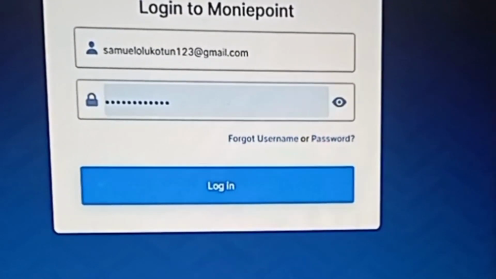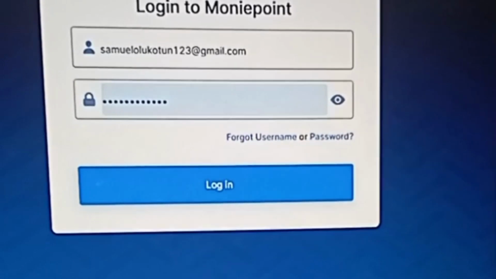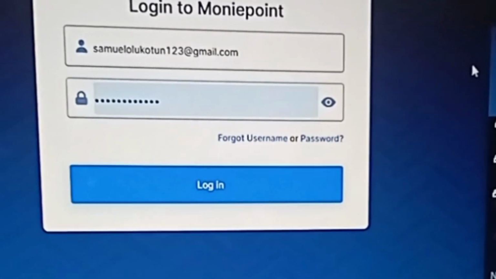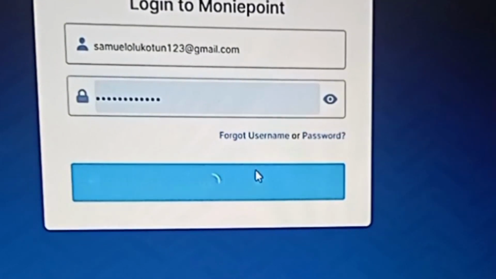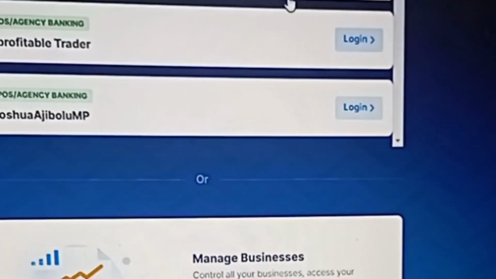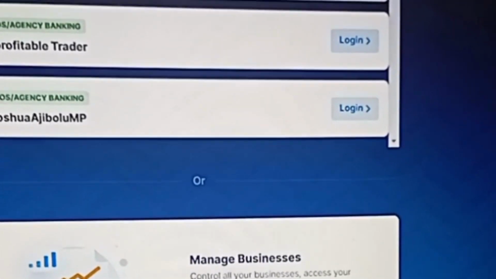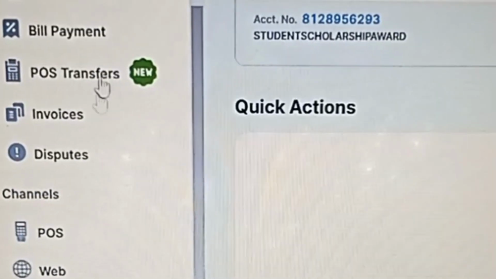Let's check our internet connection. Now we have to connect to an internet source. So now let's go back, login. Okay, now it's loading. Let me pick a new account. Log in to this account, then you come down here. Are you seeing this, guys? Scroll down, then you come to POS.